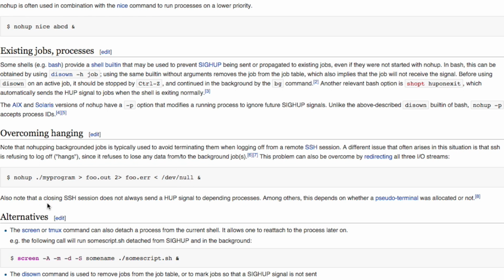Also note that a closing SSH session does not always send a hup signal to dependent processes. Among others, this depends on whether a pseudo-terminal was allocated or not. Alternatives to nohup are the screen or tmux command. To be continued in program execution functions in PHP part 6.